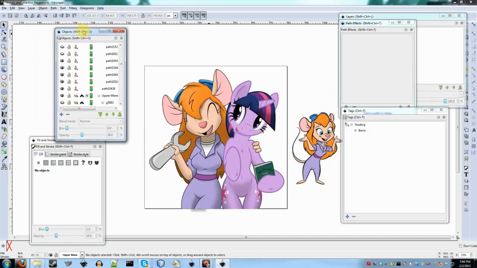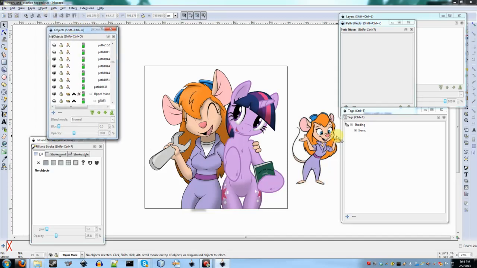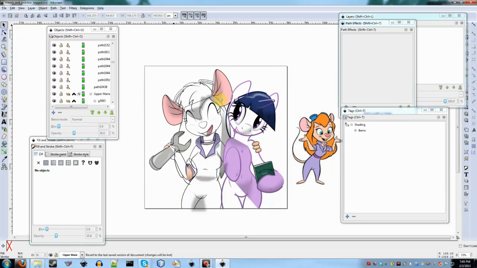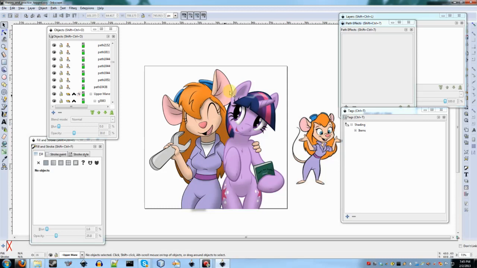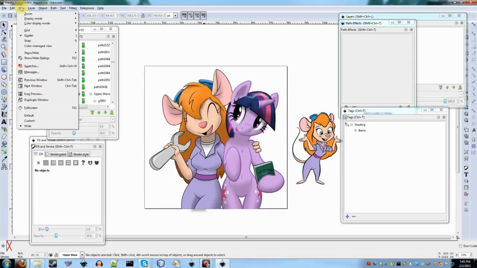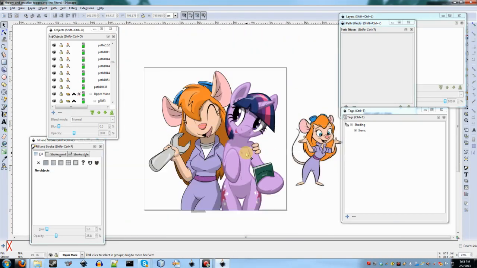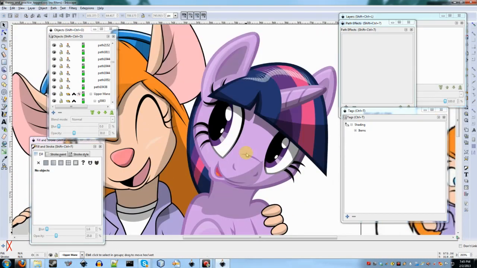The alternative, which I just discovered not too long ago, is that you can disable filters. You can disable filters by going View, Display Mode, No Filters, which basically will flatten out all of your shading, which is kind of a cool effect. It also prevents it from lagging as much.